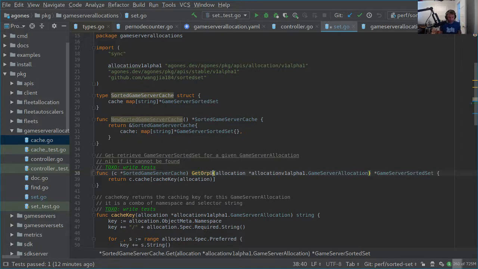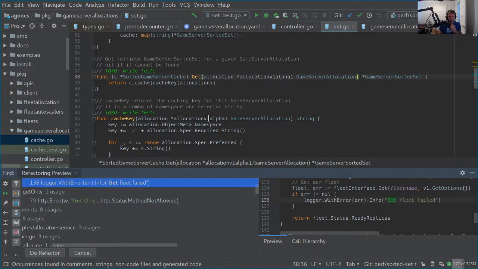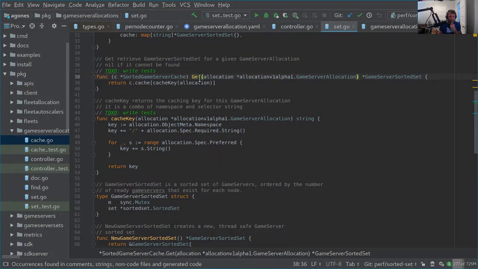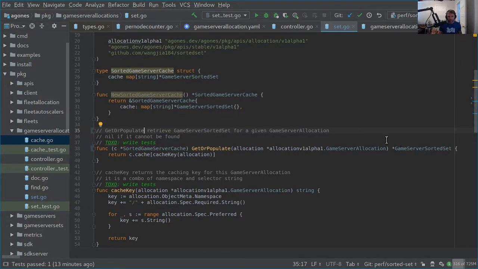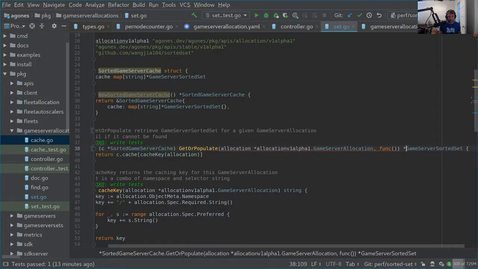So if I get or populate, right? Get or populate. I don't think it's used anywhere. I haven't used it anywhere, so you're not going to break anything. My theory is that what I would then do is something like a func. The interesting question is what happens if that fails for some reason. I don't have a good answer.